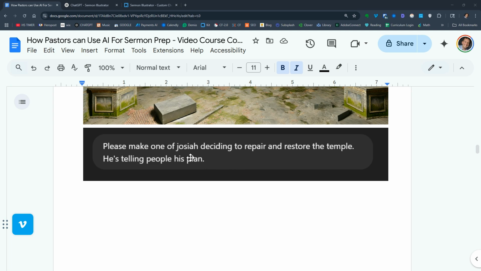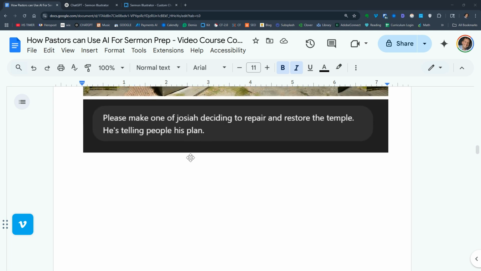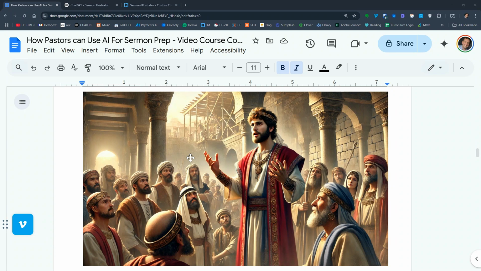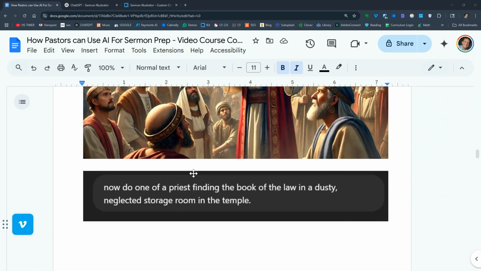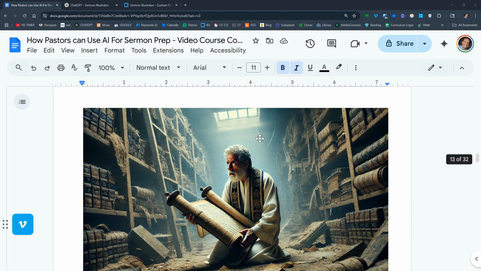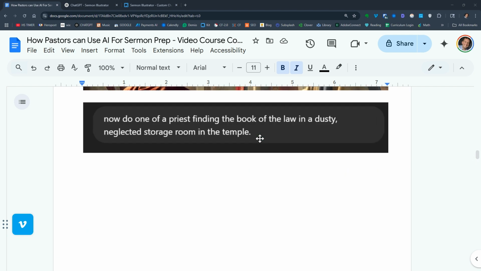Then I said, please make one of Josiah deciding to repair and restore the temple. He's telling people his plan. And it gave me this image, okay? And this is what I mean by eye lines. Sometimes the eyes are not always right in AI, but they're getting better and better, especially with this latest version. Now do one of the priests finding the book of the law in a dusty, neglected storage room in the temple. So you hear the detail, right? A priest, and it's not just a person, but a priest finding the book of the law in a dusty, neglected storage room.